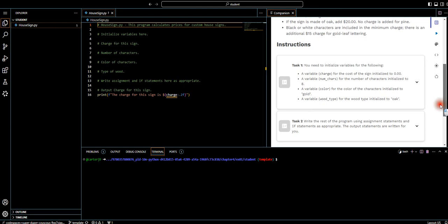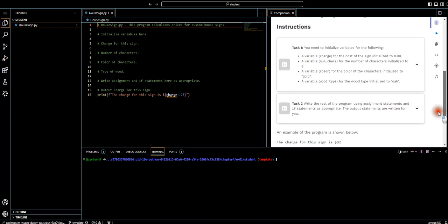A variable charge for the cost of the sign, initialized to 0.00. A variable num chars for the number of characters, initialized to 8. A variable color for the color of the characters, initialized to gold. And a variable wood type for the wood type, initialized to oak.